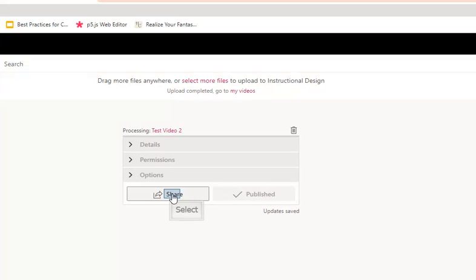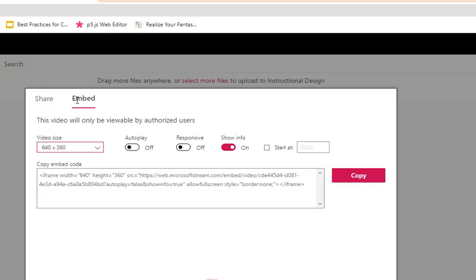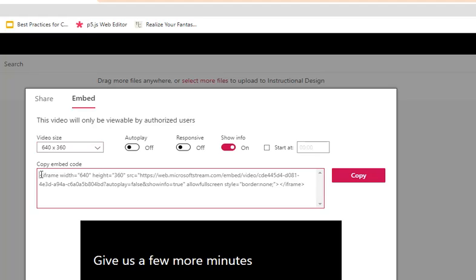We can share the video just like YouTube. We click on share. We click on embed because we want to embed it into a Canvas page. Iframes are how these videos are embedded. An iframe is an HTML tag that allows you to embed content from one web page into another. You can adjust the size of the video here. You set autoplay, but don't set autoplay because nobody likes a video that turns on immediately when you go to a page. Responsive means you can click on it.